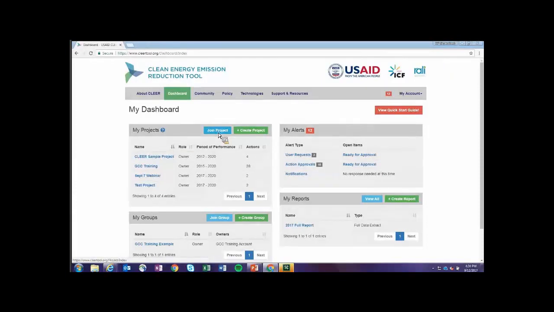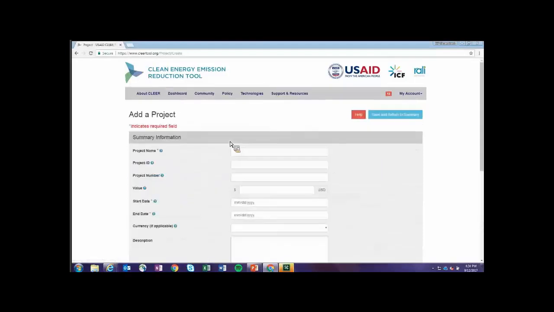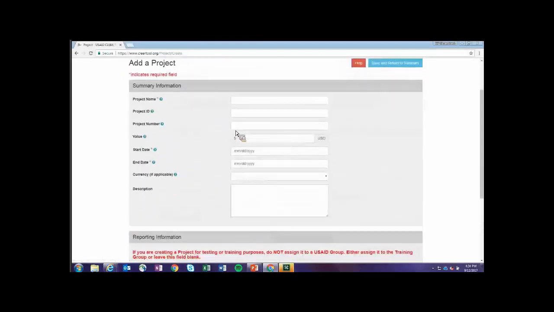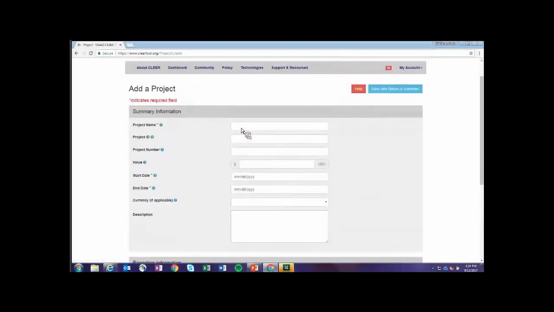If, however, you're the first within your organization or within your project, what you can do is create a project here. So we'll go through that action. So we will create this project. It'll bring us to this page, and we can start entering some basic information about the project. So project name, we'll call this the September 12th webinar project.